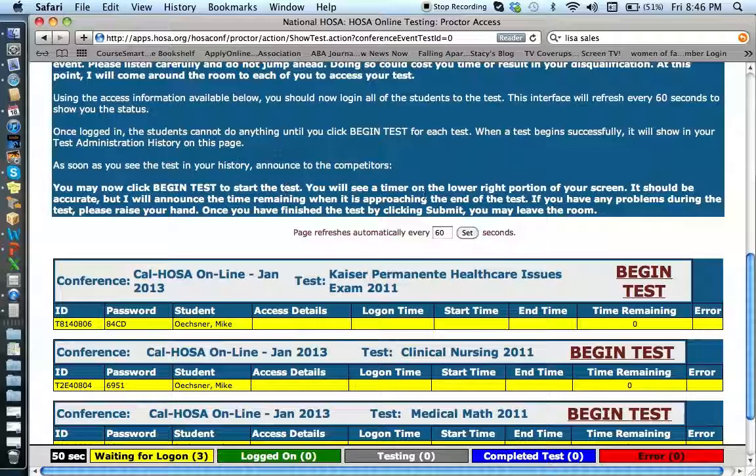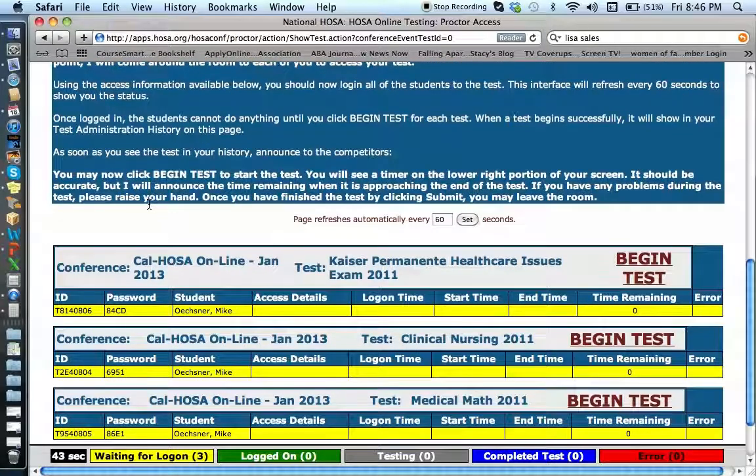You'll see a timer on the lower right portion of your screen. It should be accurate, but I will announce the time remaining when it is approaching the end of the test. If you have any problems during the test, please raise your hand. Once you have finished the test by clicking Submit, you may leave the room.